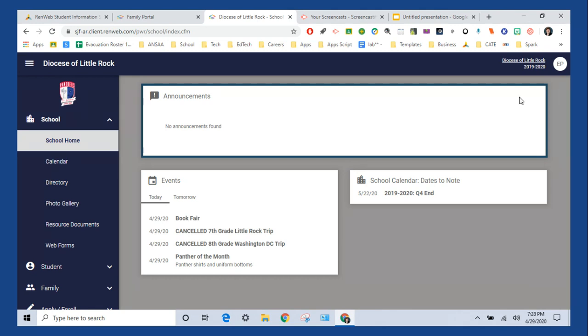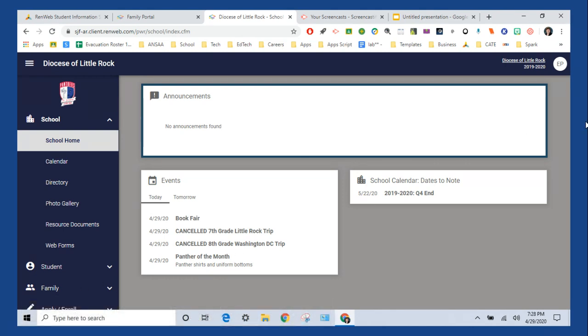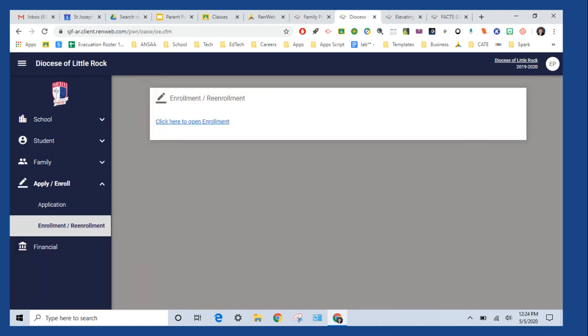But what we're going to look at today is down at the bottom. It says apply and enroll. That gets covered up with my slideshow presentation. But where it says apply and enroll, and when you click on apply enroll, you'll see two items. One is application and one is enrollment re-enrollment. We're going to talk first of all about the enrollment re-enrollment, because that's where most of you will come to fill in the information for your student for the coming year. You'll click on the link that says click here to open enrollment.